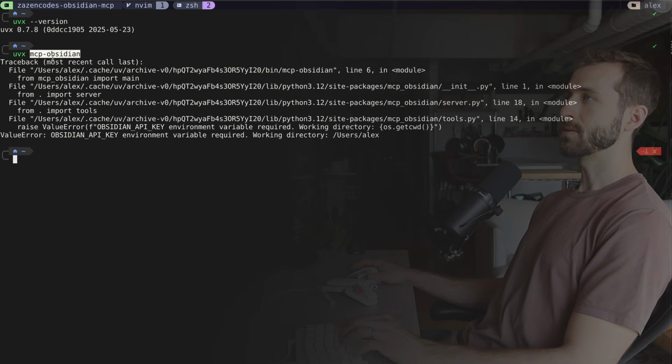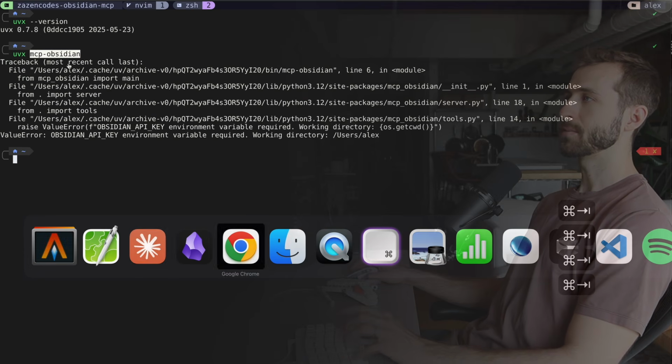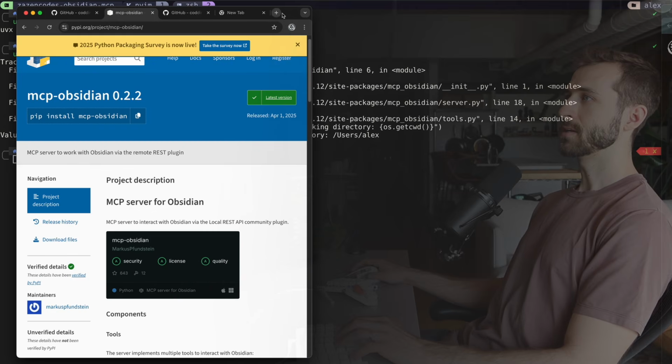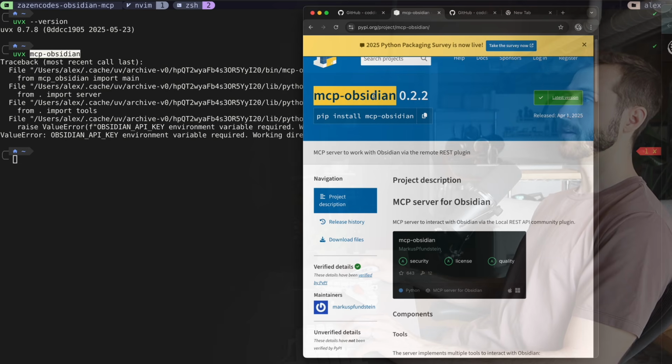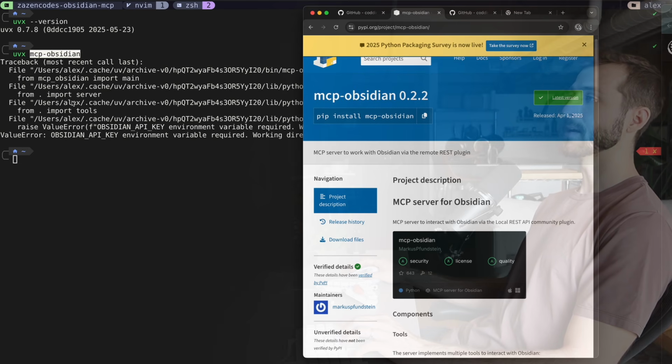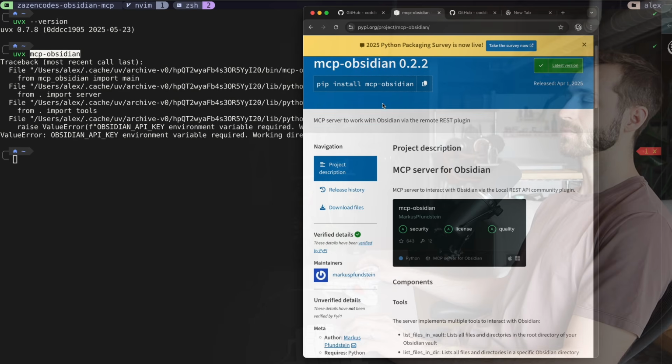That will go ahead and actually pull this from PyPI. So if I go back to my internet over here, when I type uvx mcp-obsidian, it attempts to fetch this repository. And that's what's happening with Claude Desktop. It will actually run this command every time that it loads in order to load this MCP server.